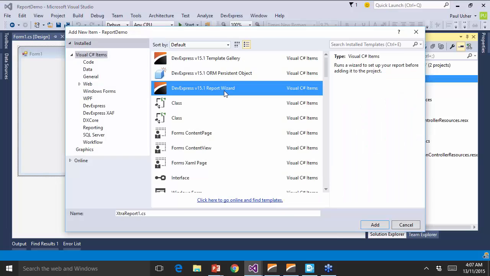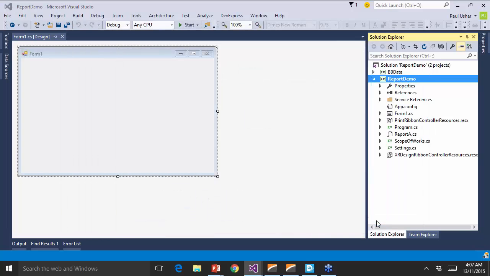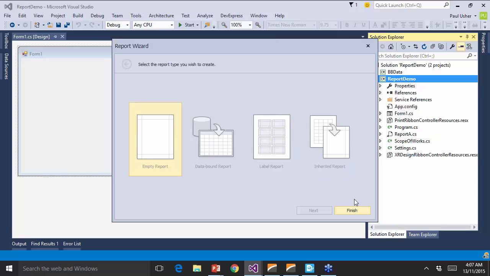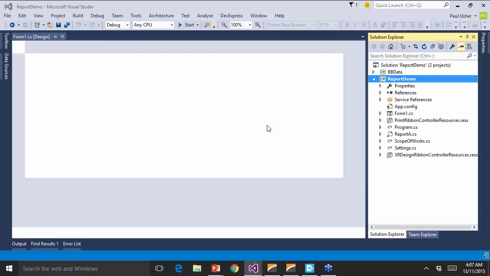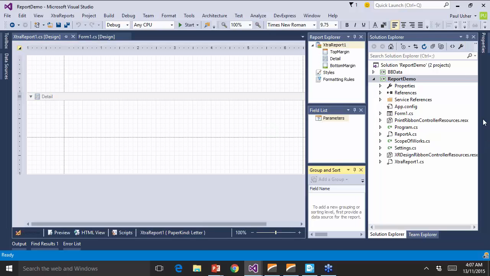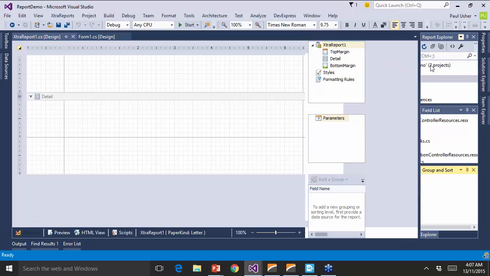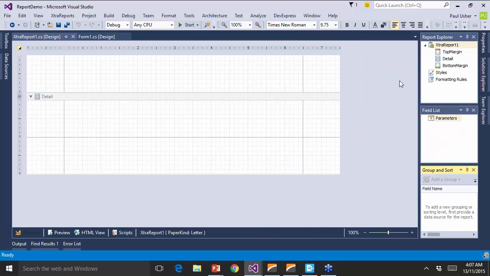Right. This time I want the report wizard, and I'm going to choose an empty report. The key thing here is that the report designer is embedded inside the IDE. So we've added all the tooling directly into Visual Studio. That's really cool because we've got access to menus along the top where we can pick up our field list, Report Explorer, and our grouping and sorting.